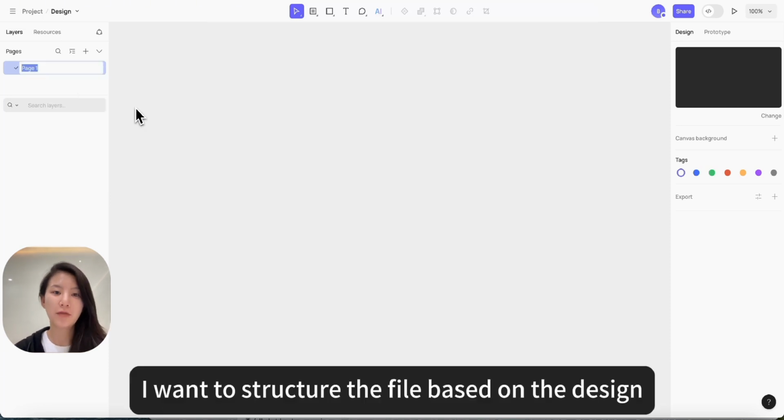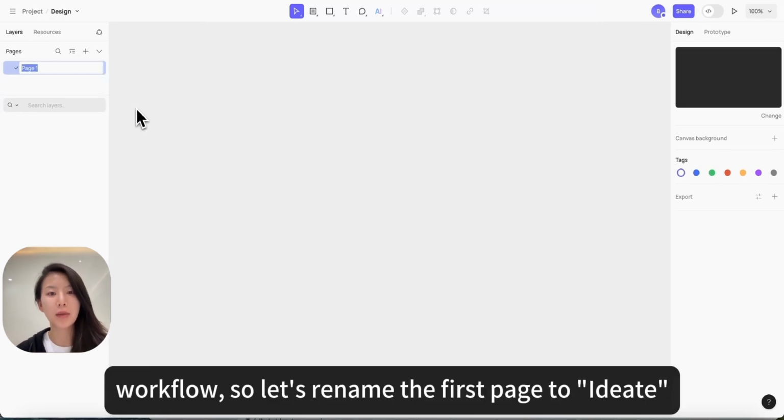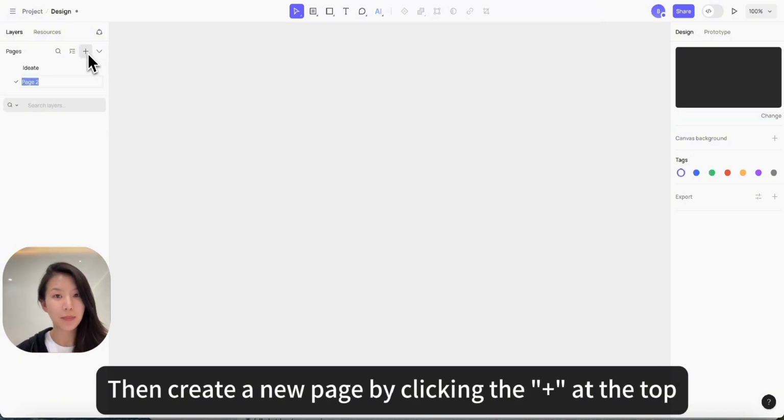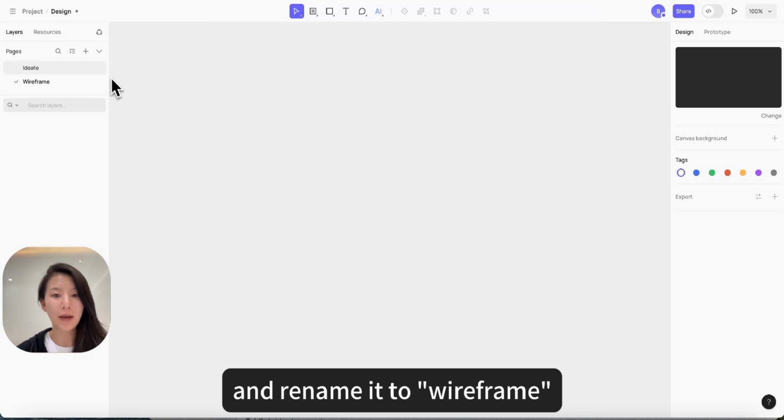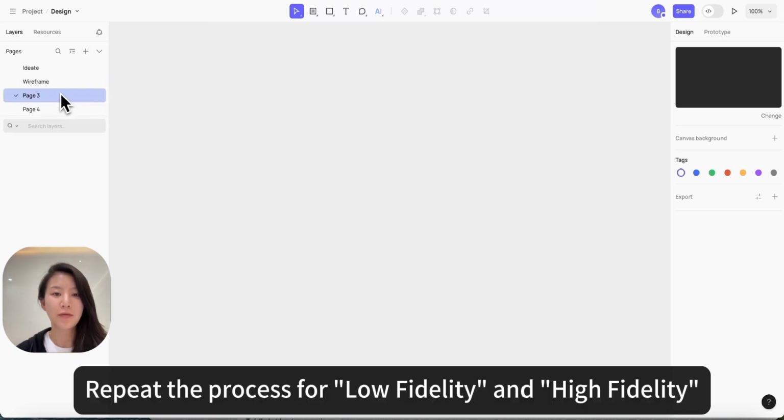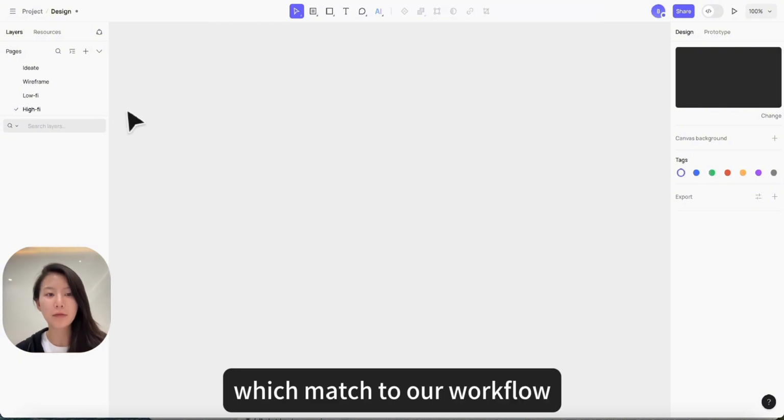I want to structure the file based on the design workflow, so let's rename the first page to Ideate. Then create a new page by clicking the plus at the top and rename it to Wireframe. Repeat the process for Low Fidelity and High Fidelity, which match our workflow.